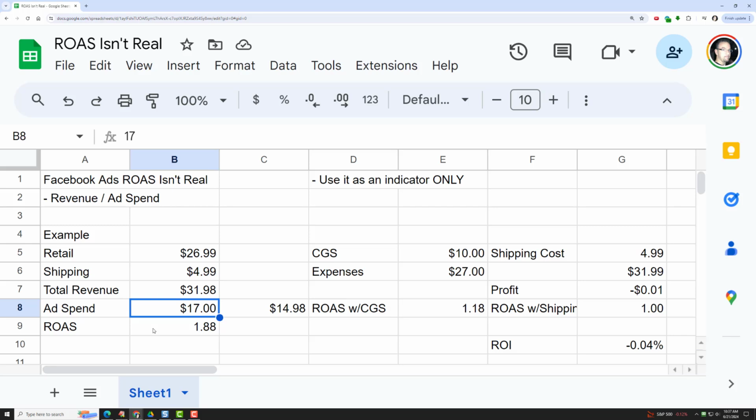All right. Return on ad spend isn't real. I really don't care what anybody says. That's my opinion and I'm sticking to it.